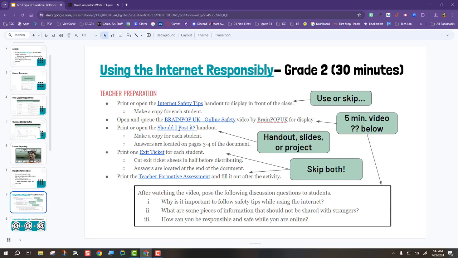Print or open the should I post it handout. Make a copy for each student, and then it tells me where the answers are located. This is one where I could maybe just use it as a discussion question. So now we have a 5-minute video and a set of discussion questions. This is a pretty quick option here for me and my students, and is definitely something that could be included in a community meeting, a morning meeting, anything like that. So a video with some discussion questions.